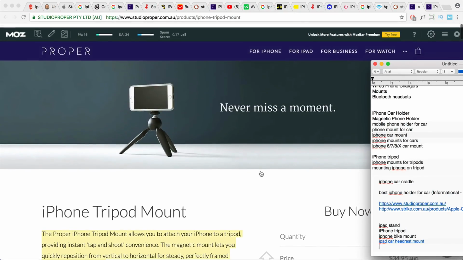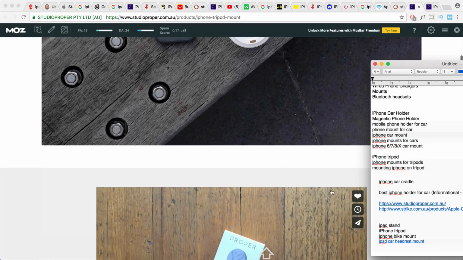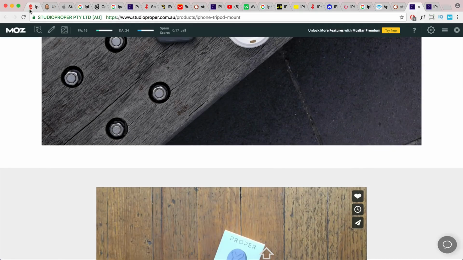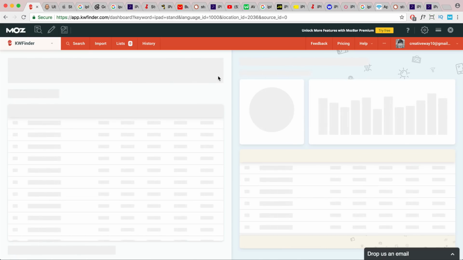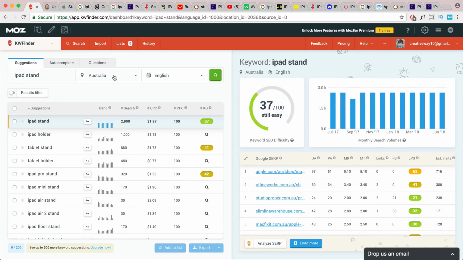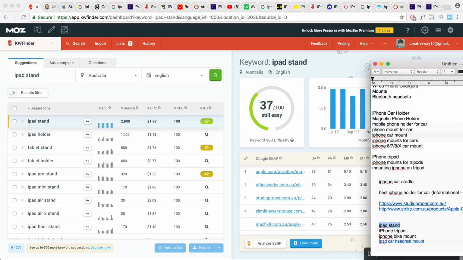So by looking at that, what we can do is get the iPad stand, and I like to use a tool called KWFinder. The link is also below. As you can see, I've checked that out. Do a search for iPad stand in Australia. It gives a ranking of 37 out of 100, which is still easy to rank. So that might be a potential product that I want to manufacture, or a product that I want to source, because I can actually rank for that keyword.